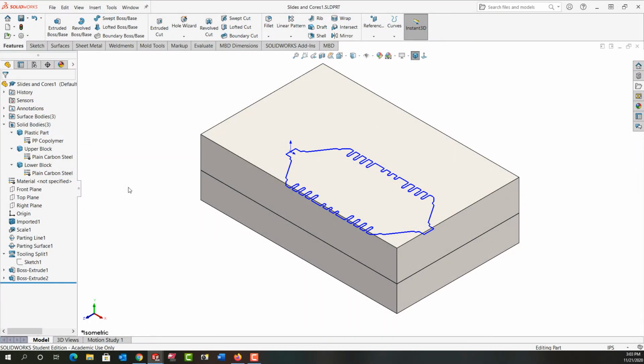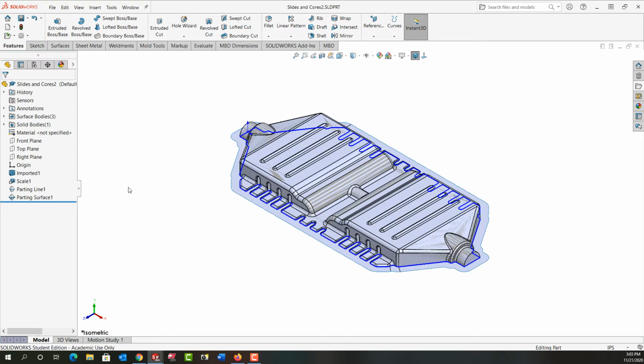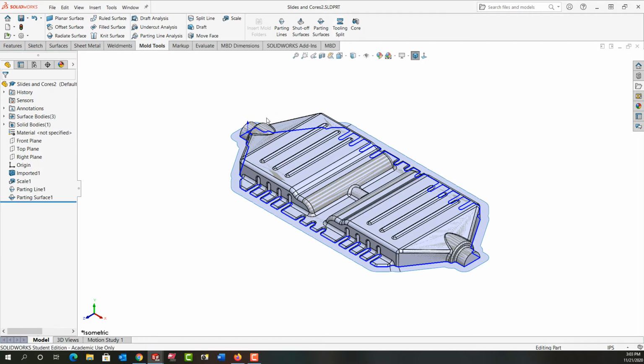In this video, I want to demonstrate how to make the upper and lower blocks as shown here. So first I'm going to Control Tab back to our part. Now that we've created the parting surface, the next thing we want to do, just go back to the mold tools, is do the tooling split.